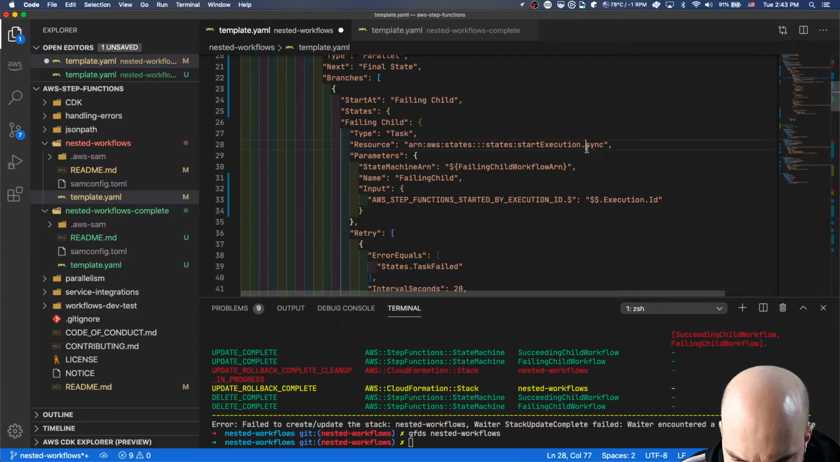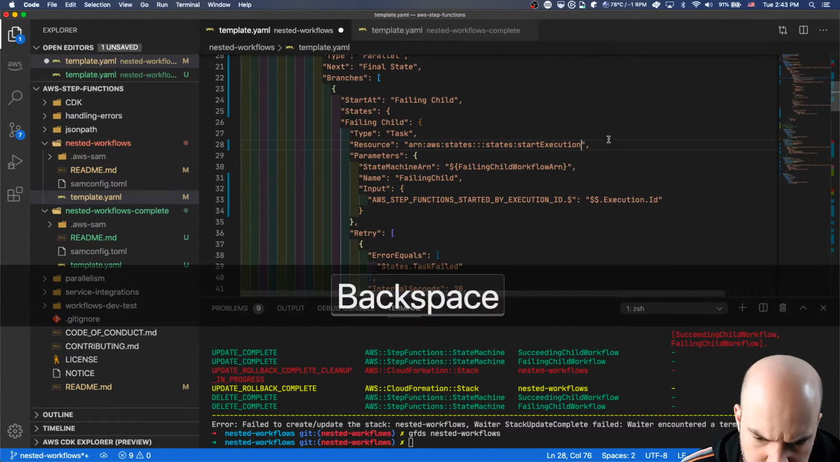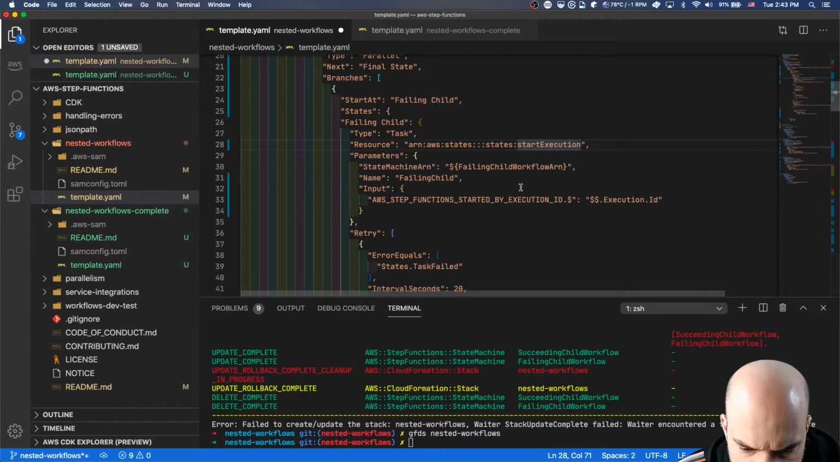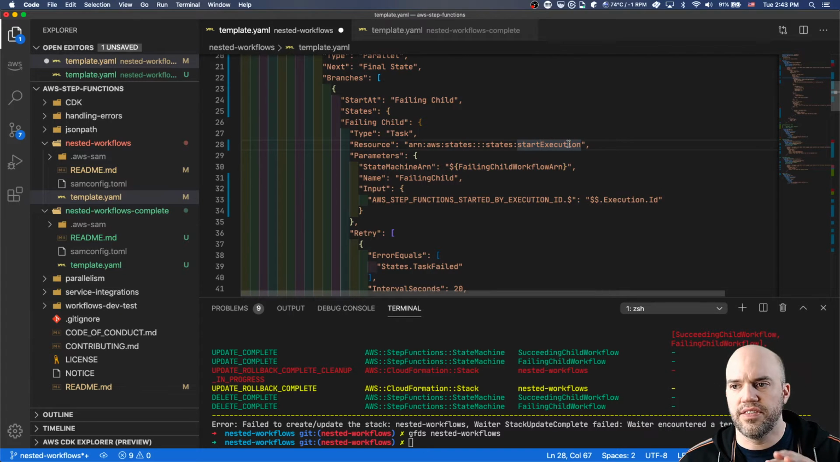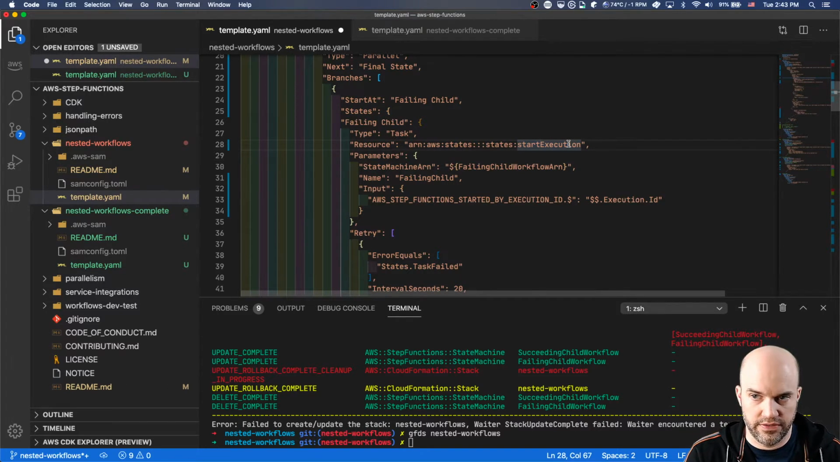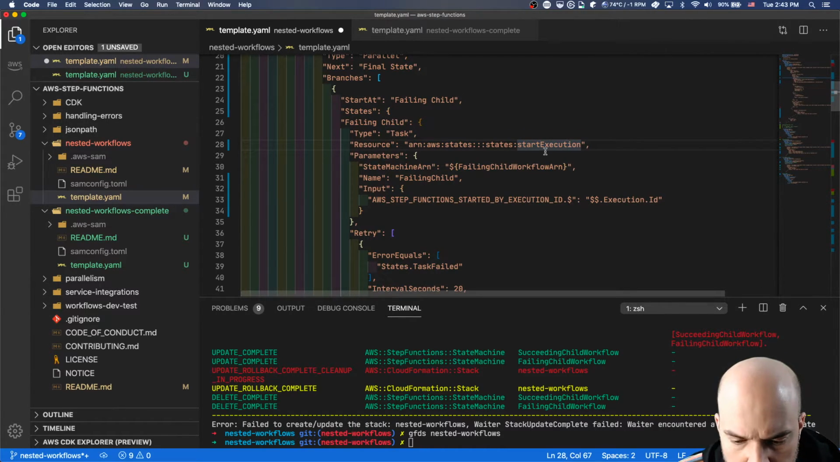Let's focus in on this right here. I actually need to take that out. This is the first method of execution that we have for a step function service integration, right? We talked about the 3 methods. There's the request response or fire and forget. There's run a job or sync, and wait for callback with a task token. This is request response. And what it does is it kicks off the job and then just goes on about its business.